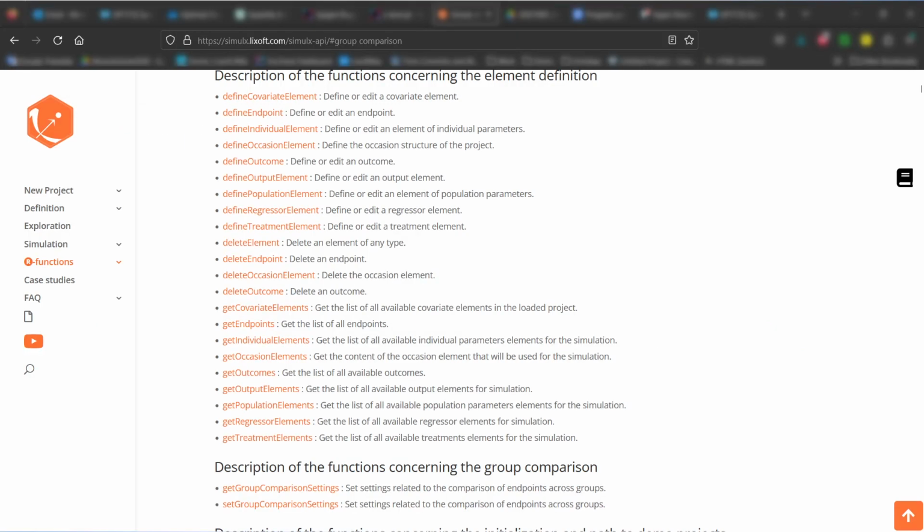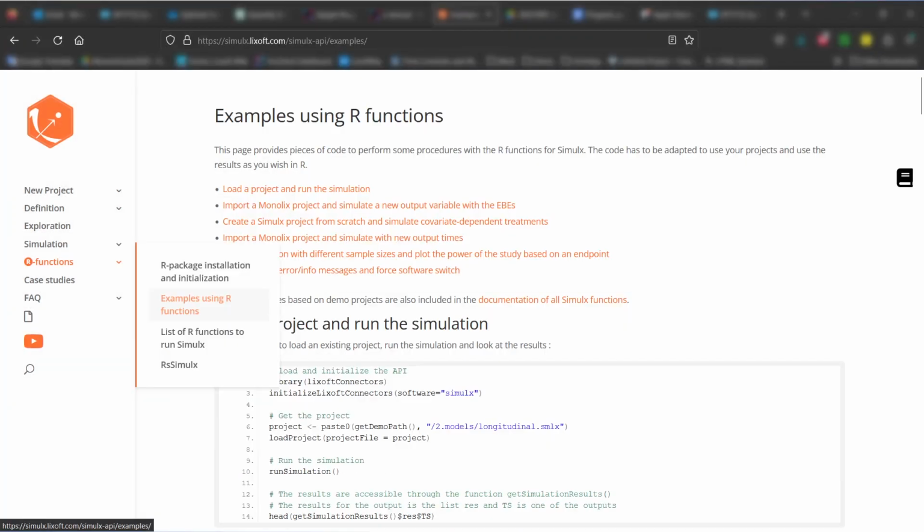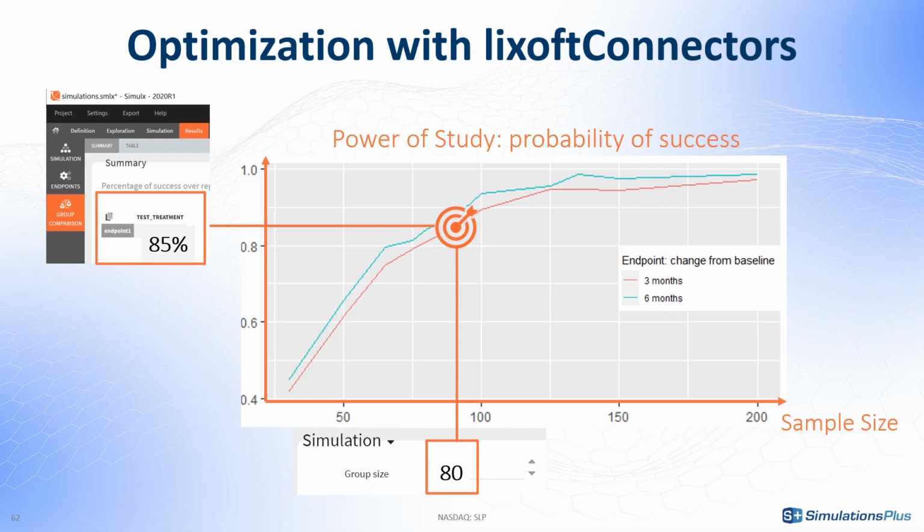because the 2023 version of Simulx has new functions. We can define outcomes and endpoints, get their values, and run group comparison. In the online documentation, in the section with examples on how to use these functions, you will find a sample code to run a simulation with different sample size and plot the power of the study based on an endpoint. In our example, the group size of 80 individuals per group is sufficient to achieve 85% probability of a trial success.